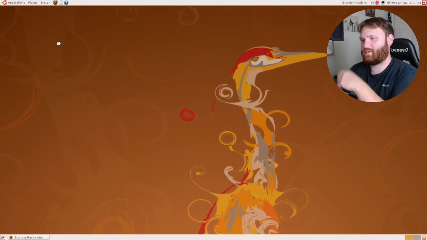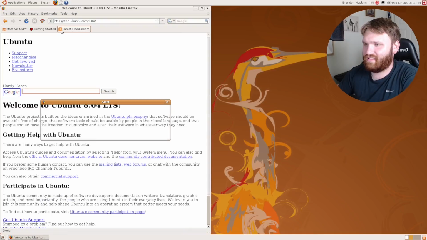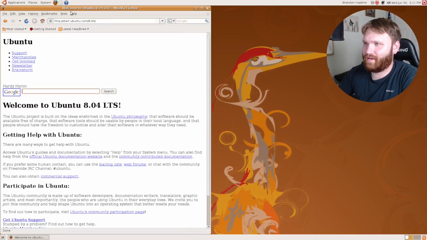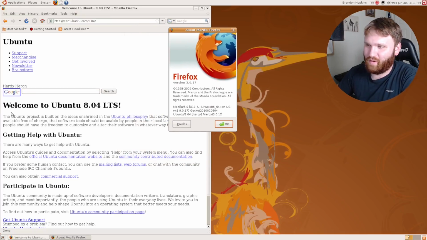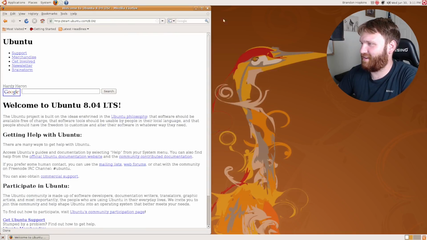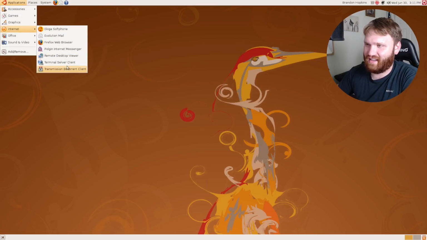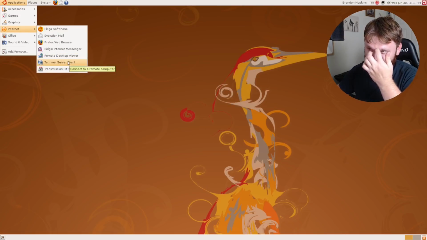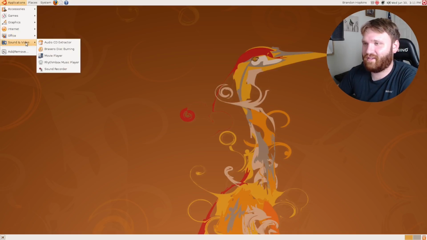We have Firefox web browser. Let's see what version of Firefox they're rocking. Okay. Help, about Firefox, version 3. Beautiful. Welcome to Ubuntu 8.04 LTS. Wonderful. Okay. Close that out. Under internet, let's see, they got Transmission BitTorrent client, remote desktop viewer. Under office, it's the openoffice.org stuff. And then sound and video, they have a movie player, Rhythmbox, and a couple disk burning tools.